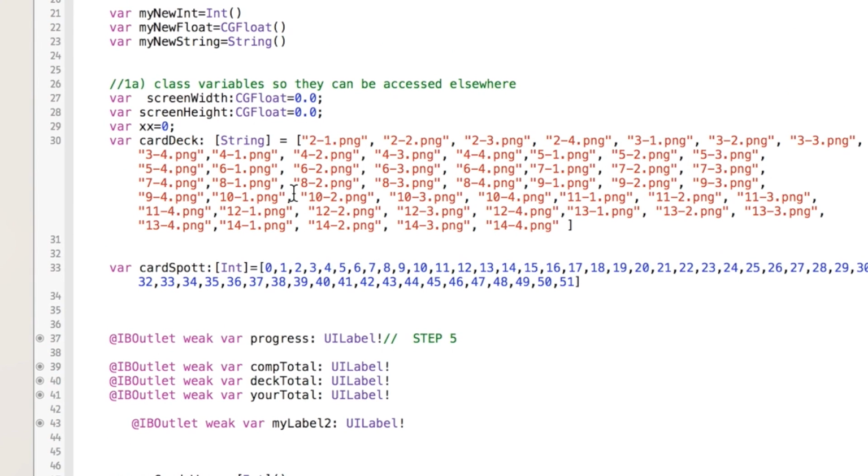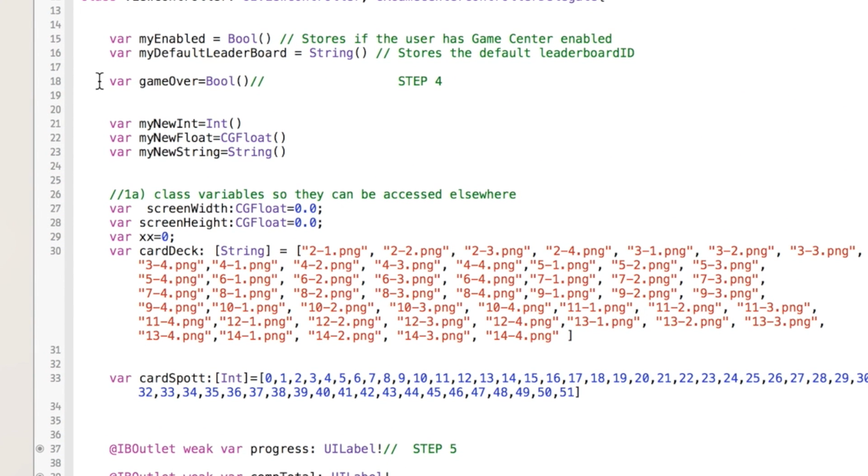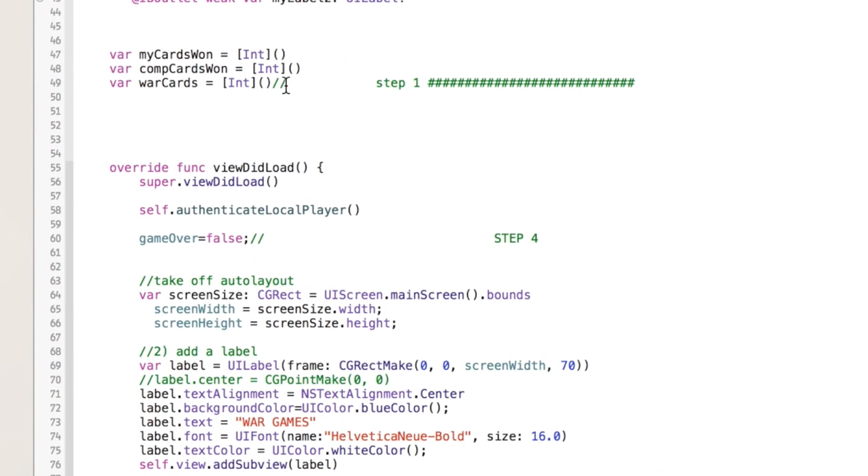Actually, that's not where I created it. I created it right up here. So game over is a Boolean, which can either be true or false. I set it initially in viewDidLoad to false because when we start the screen, the game is just starting. It's not over, right? So it should be false.